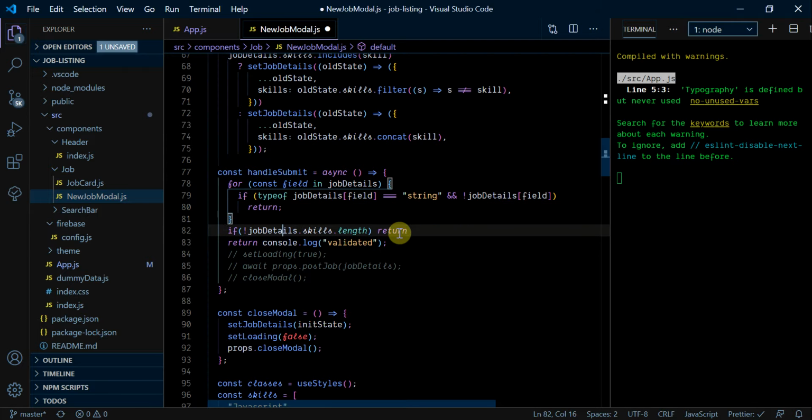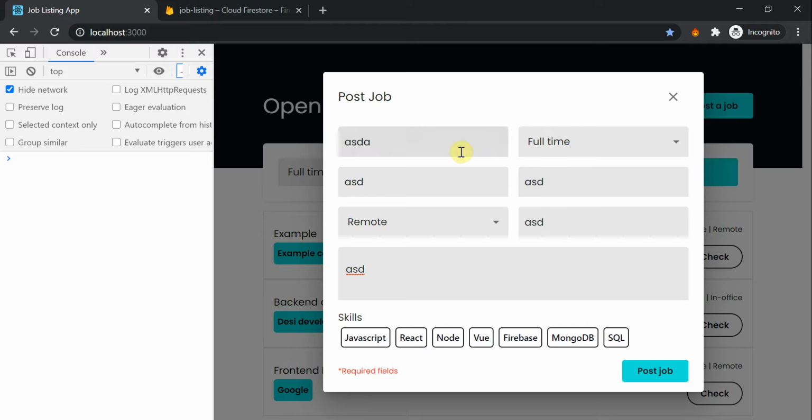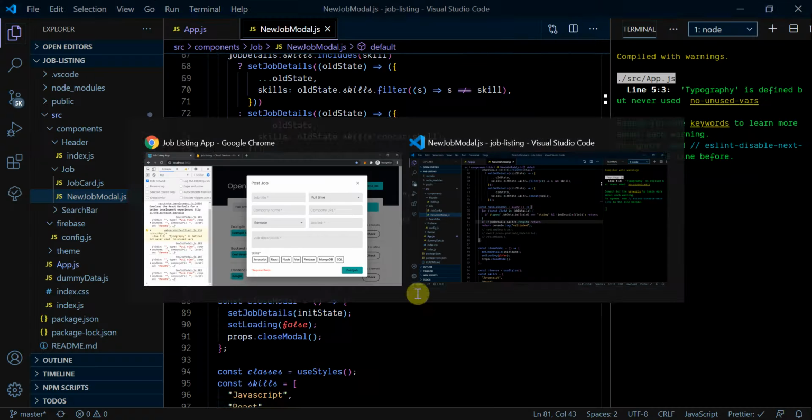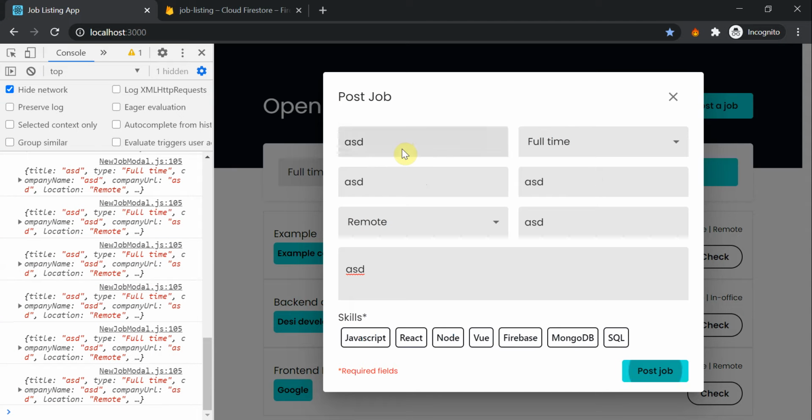So let's have a look right now. Let's check the condition, and if we try to submit, nothing is actually happening. We are not getting to the validated one. But if we fill in the details and try to submit again, as you can see, we are still not able to get to the validated one, because we need to choose at least one skill. So now if I click on the post button, it's saying validated.